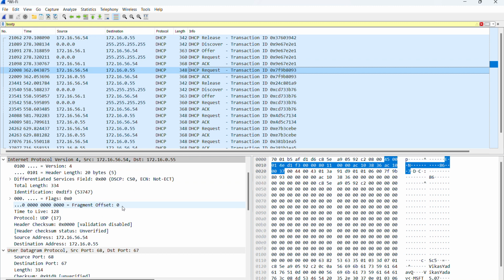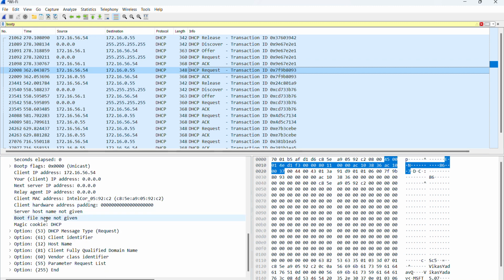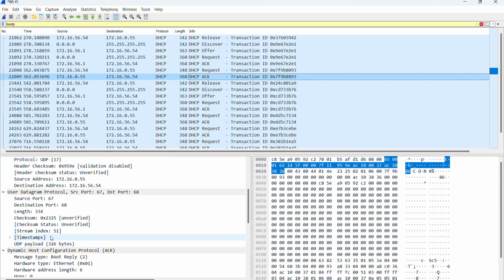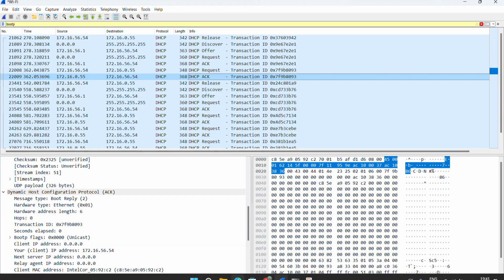This is the second request and the transaction ID is this one. For the second ACK, the transaction ID is this one. And next, go to the next question.